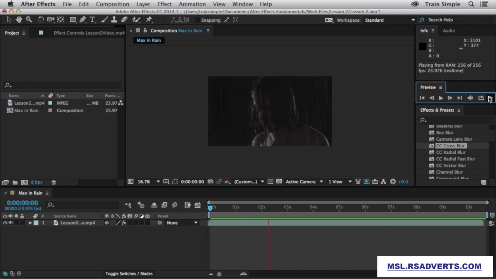And right now it's playing in real time. It's playing from the RAM. You can also hear it's playing the audio of the video, which can be useful, again, if you need to sync certain things up. So that's what that does for you. And again, that will become more useful as you start to add different effects to your project.